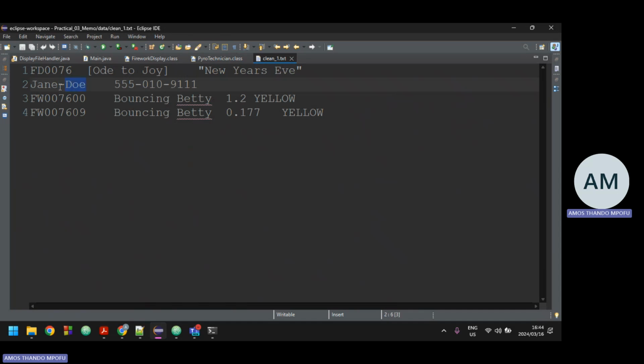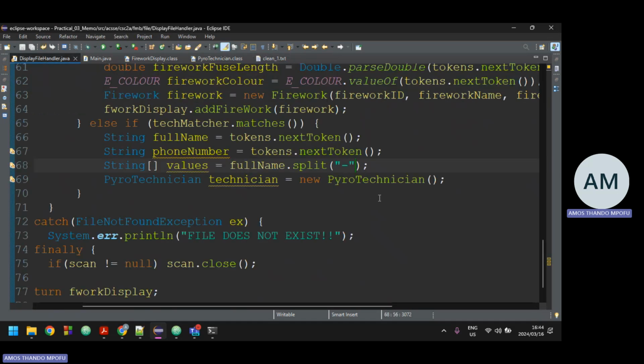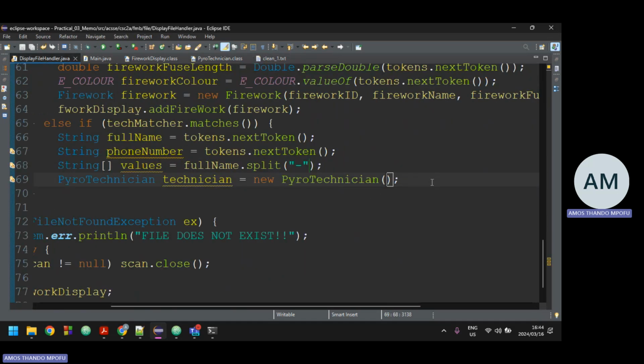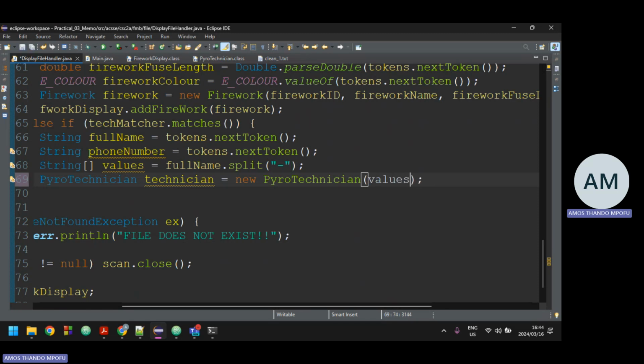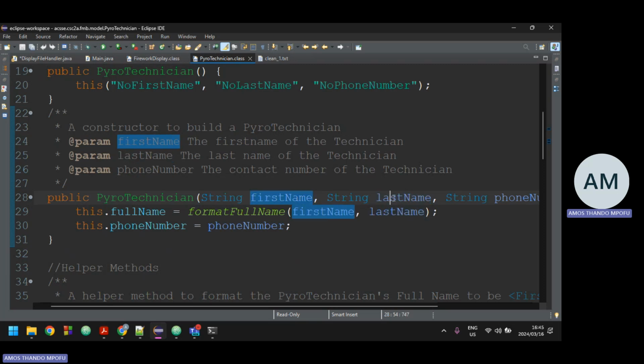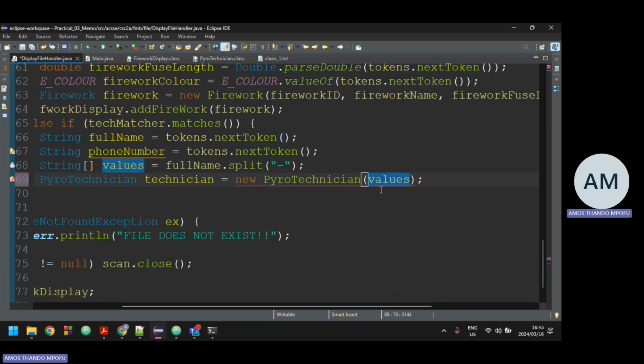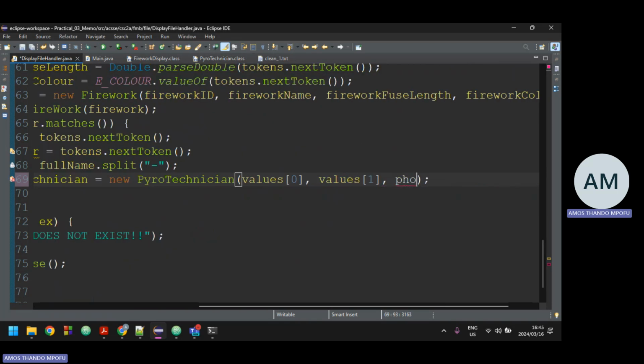So this will be at index 1, and this will be at index 0. Remember, arrays are zero-indexed, or zero-based. So now when I call the constructor, I'm going to pass the name. Remember, if you look at our pyrotechnician class, it takes the first name and the last name. So the first name is at index 0. So values at index 0, comma, values at index 1, comma, phone number, like this.